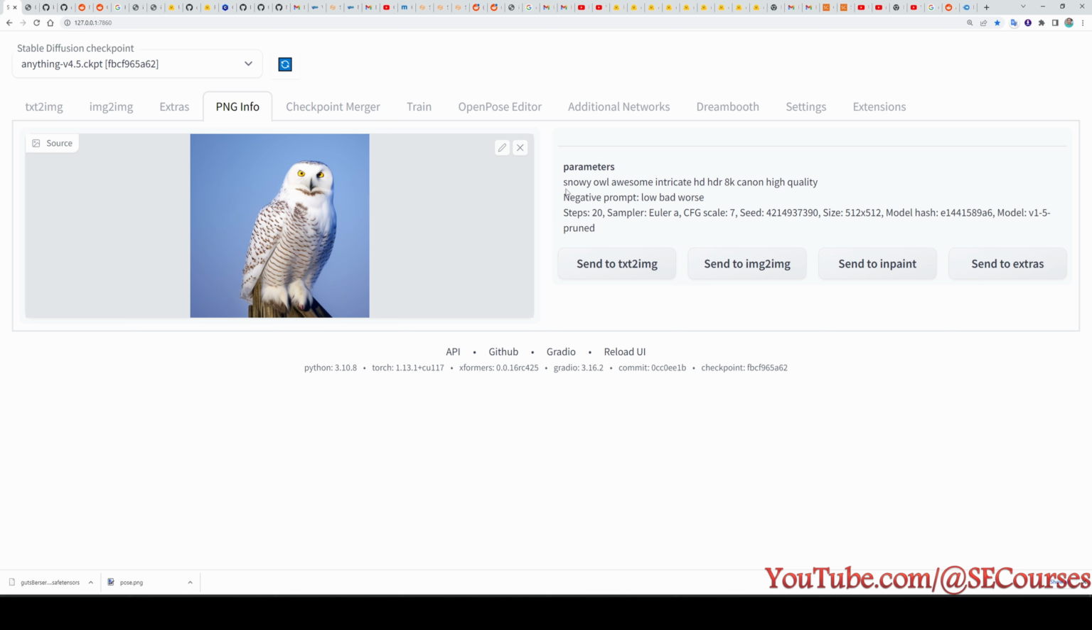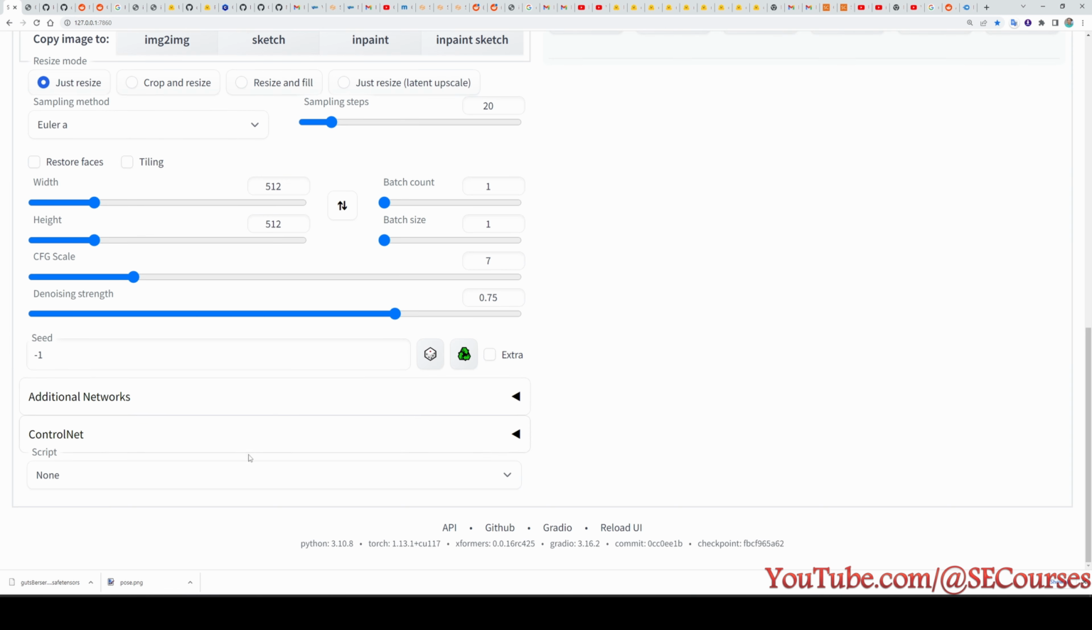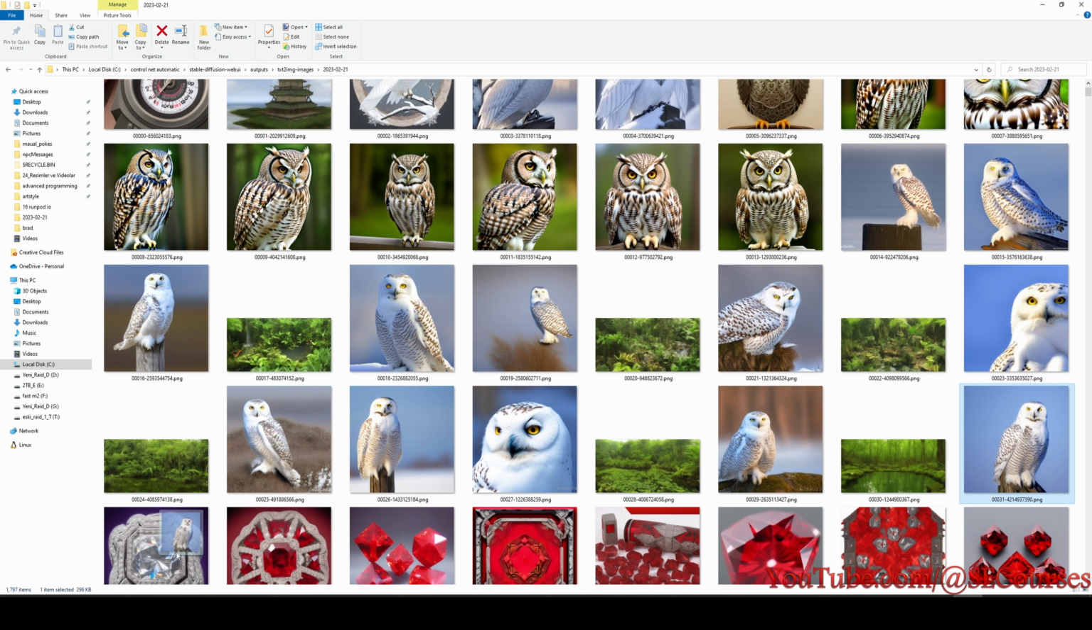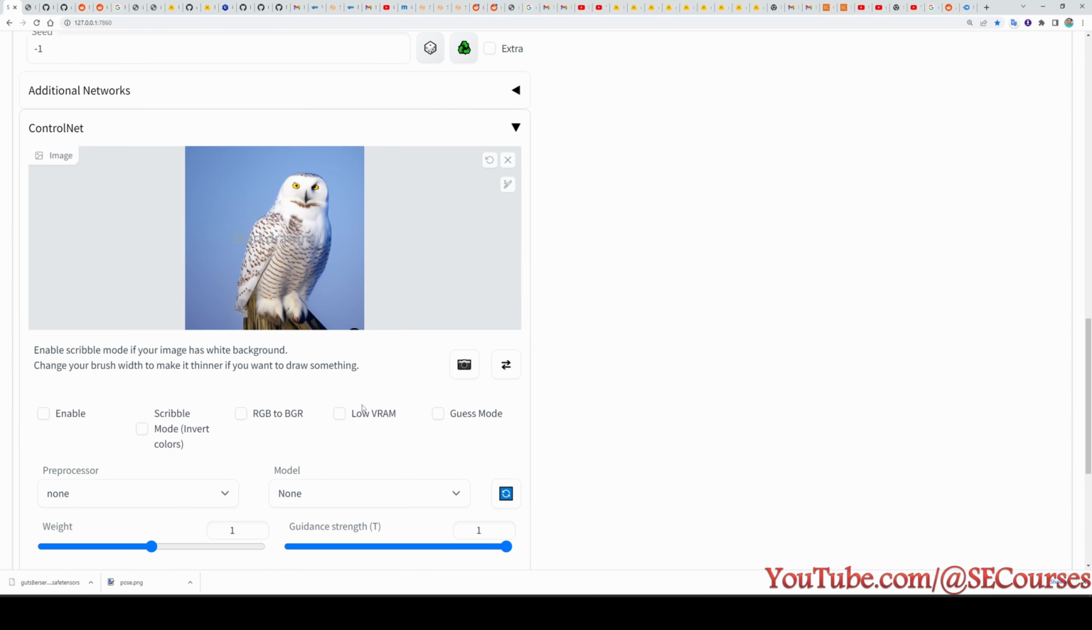And my other image is snowy oval. These are the parameters used. Snowy oval, awesome, intricate, HD, HDR, 8K, Canon, high quality, low bad words, and the used model is 1.5 Prometheus CQPT. You see the model hash is displayed here and also here. Okay, so that oval image will be our ControlNet image. I will load it here. With drag and drop, you can just load it like this.